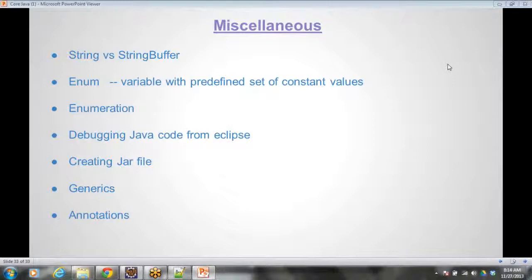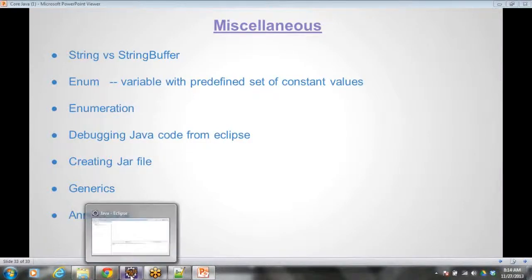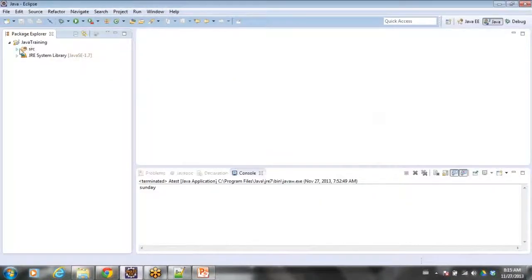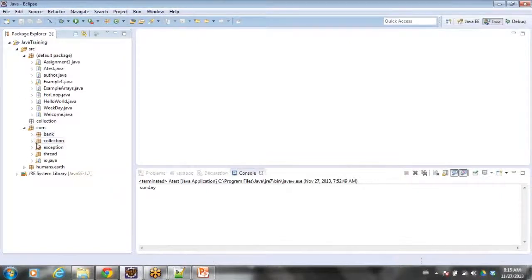So the main difference is, with a string you can change the variable's value, but internally it will allocate it in a new location. It will create a new string object and create the reference to that. But in case of StringBuffer, it will not create a new object internally. It will change the value in the existing reference. So that is the only difference. So we have used string in many places.